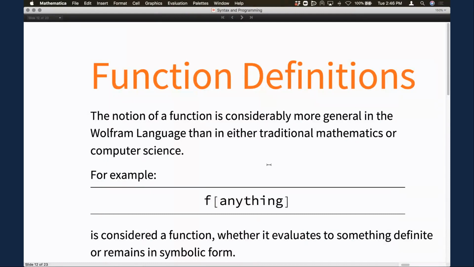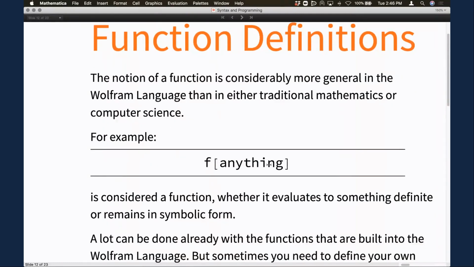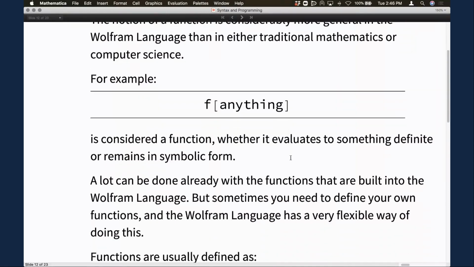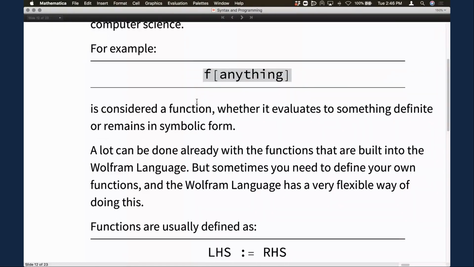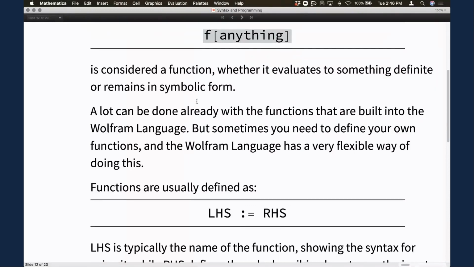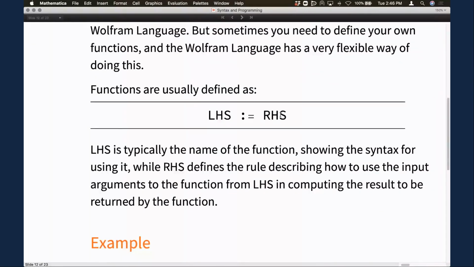So how do we define functions in the Wolfram language? The notion of a function is really more general than in either traditional mathematics or computer science. In the Wolfram language, this is considered a function, whether it evaluates to something definite or it remains in a symbolic form. Either way, this is still a function. And while you can do a lot with the built-in functions, you do want to define your own functions, and they are usually defined in this way.